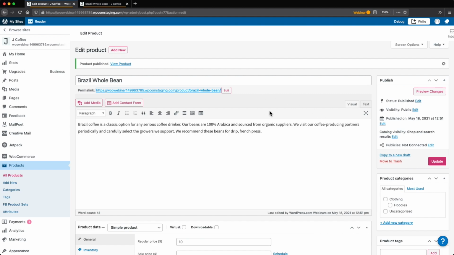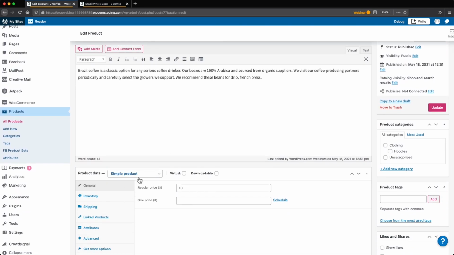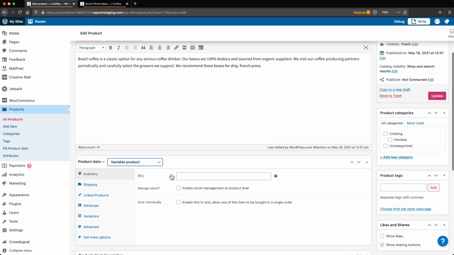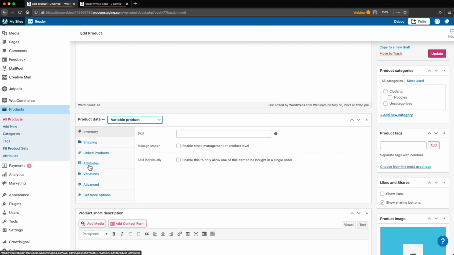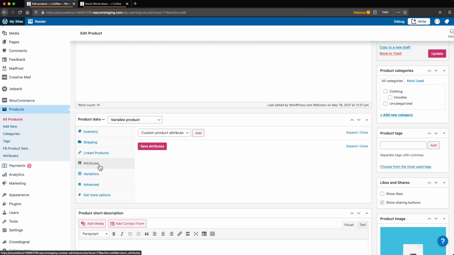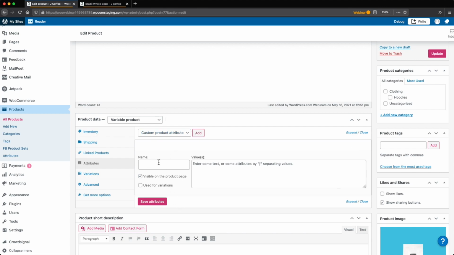Let's move on now to explore what a variable product would look like. So let's change this now to be a variable product. What this allows us to do is give the user a few options that they can select when they're wanting to buy this product. So you can see that now we have something that is called attributes here. I'm going to want to add in a custom attribute, and we're going to allow the customer to select different weights that they want to buy.